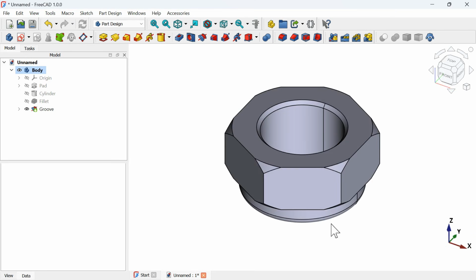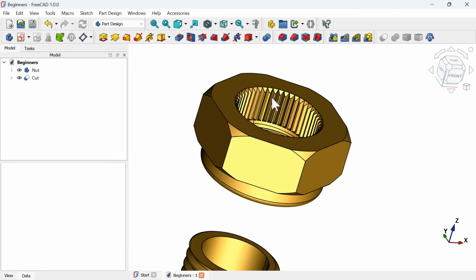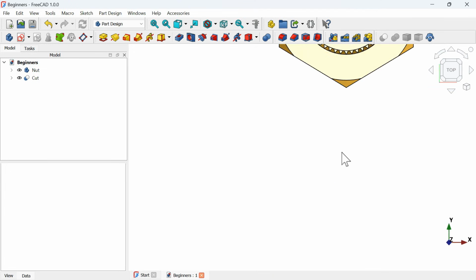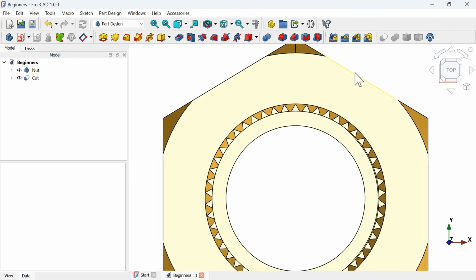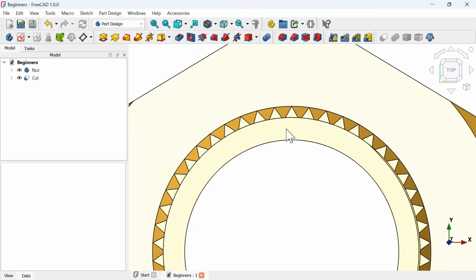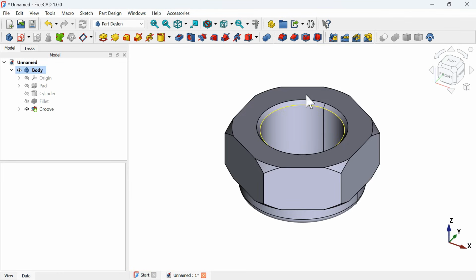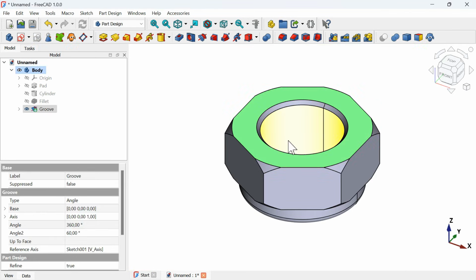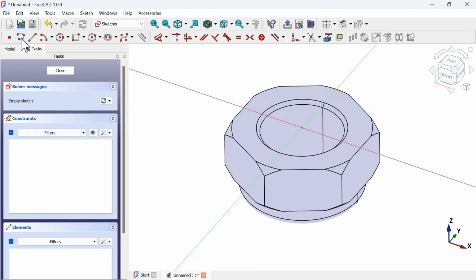The next thing to do now is to create a sketch for this pocket here. If we change to the top view, we can clearly see this. So what we'll do next is to create a sketch to represent this pocket here. Let's do that. Just select this top face here of this part and then click on the create sketch icon.